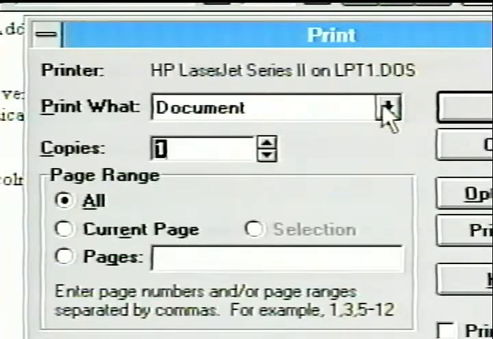Word has selected All as its default setting, so unless you tell it otherwise, Word will print all the document. Because this is a one-page document, you can select either All or Current Page, because in a one-page document it means the same thing.